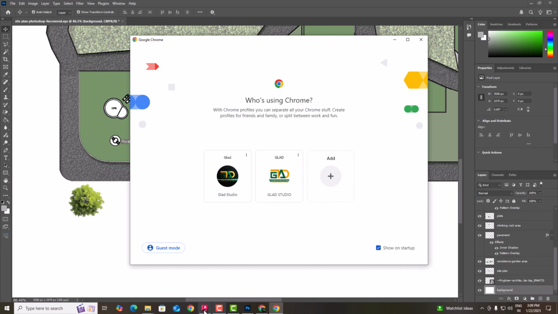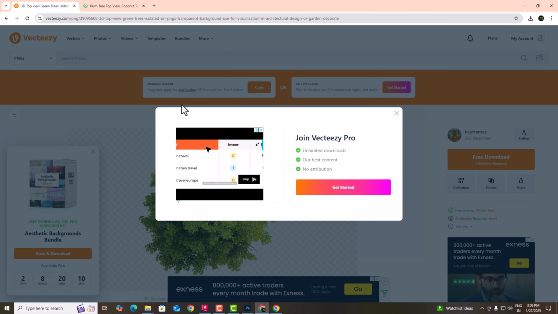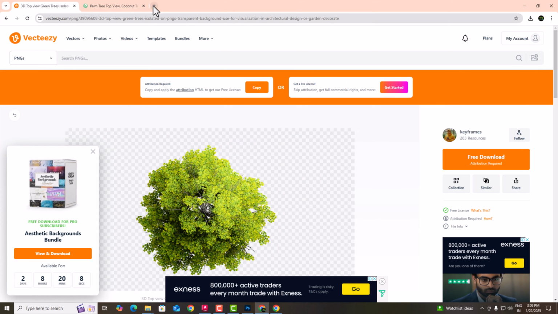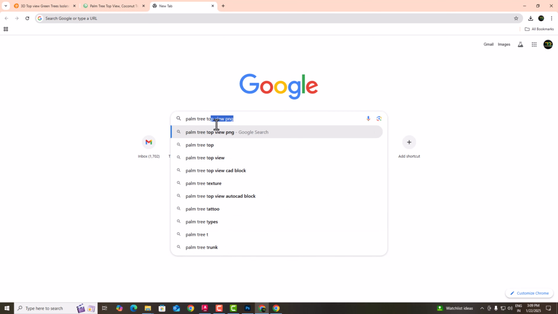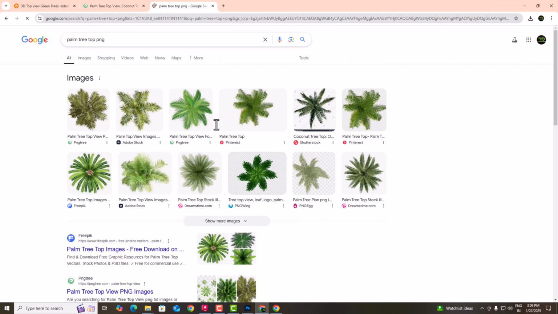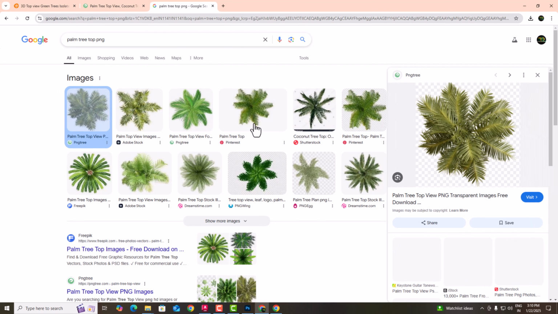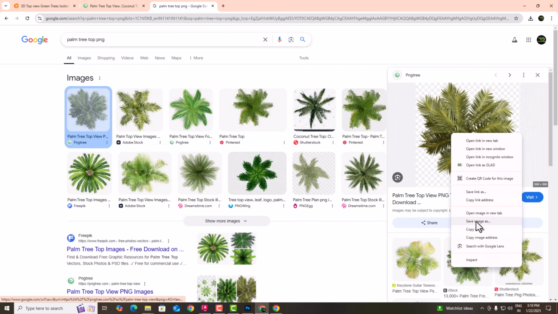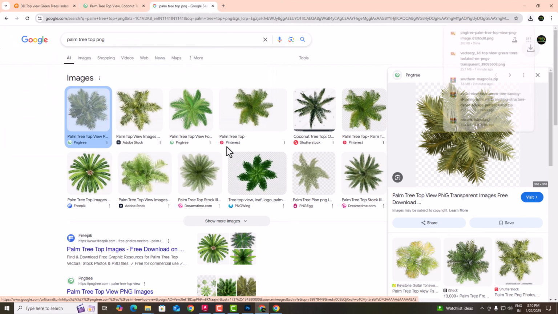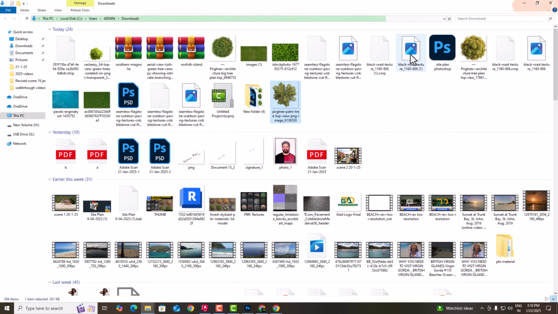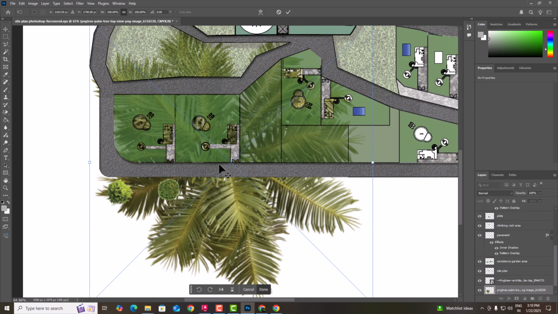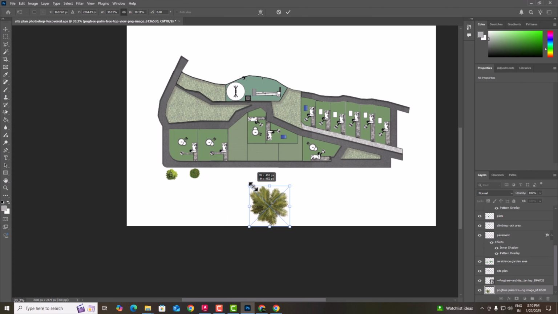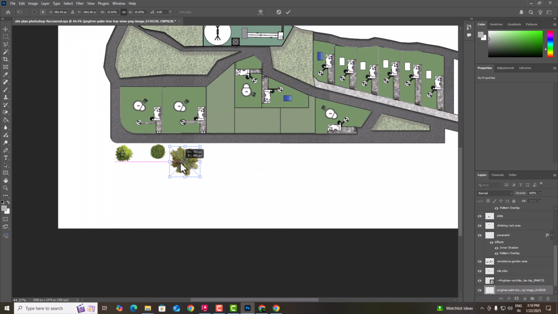Now I need the palm tree, so I don't know where it is saved here. So I'm going to type palm tree top png. We'll download this, save image, and we'll open this, and I'm going to drag and drop this png file here. And now we can start placing this kind of tree.